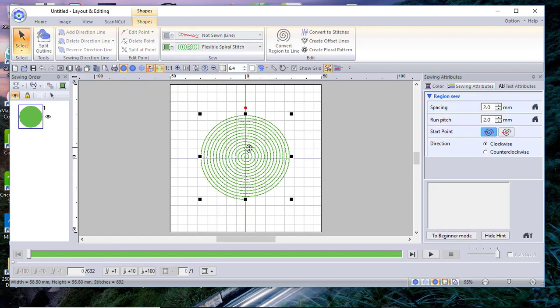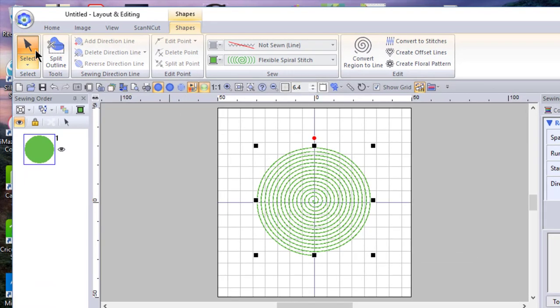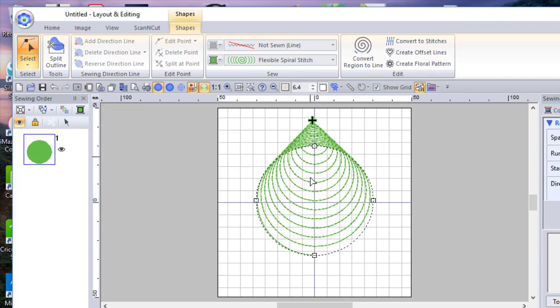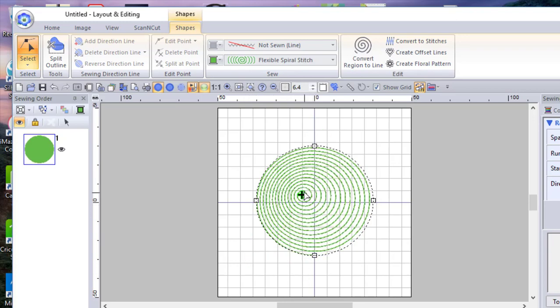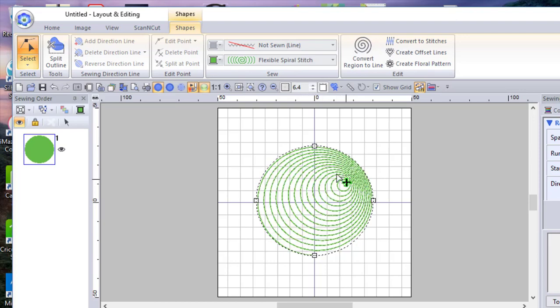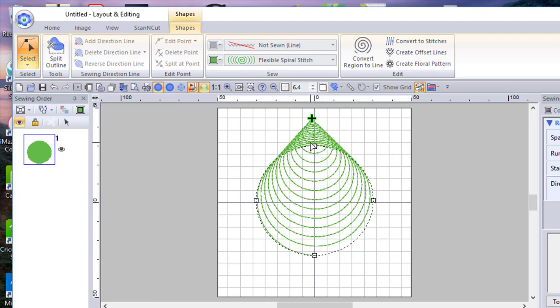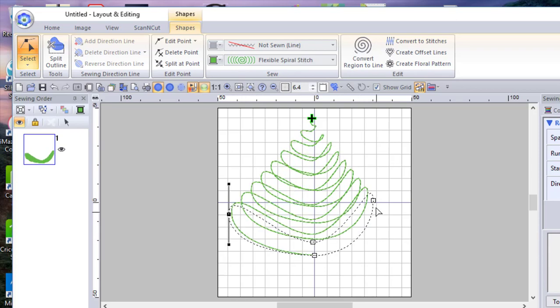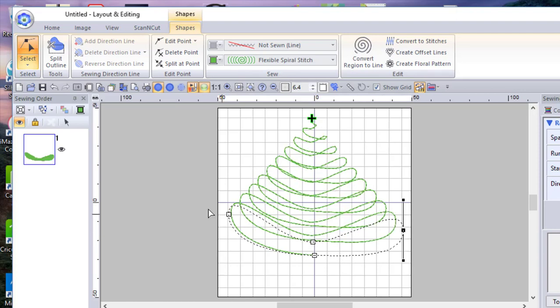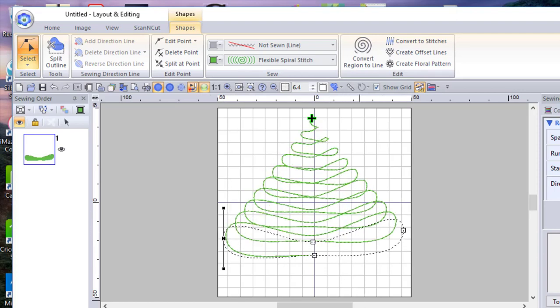And on the screen you see I have a flexible spiral stitch. If I go to Node Select, you notice I have a center point. I can move the center point inside or outside of a circle in any direction to change the center point of this design. I'll move it outside, and one of the other things that I can do is I can change this entire shape by just selecting the nodes and readjusting them. So now instead of a circle, I have a Christmas tree.